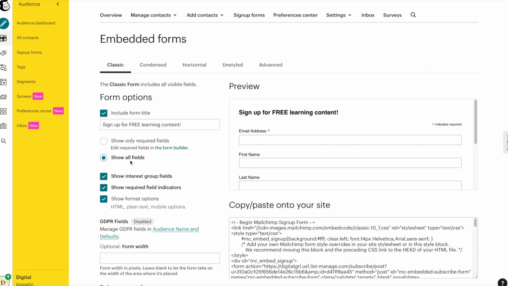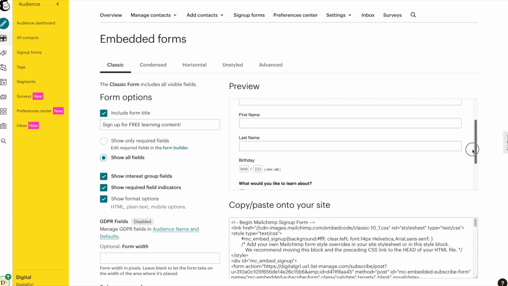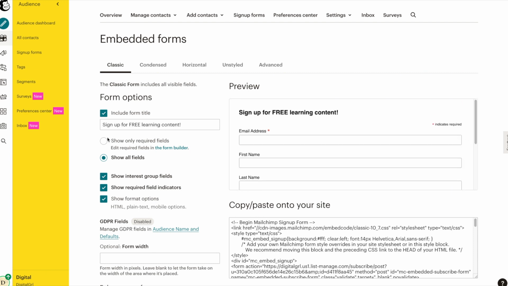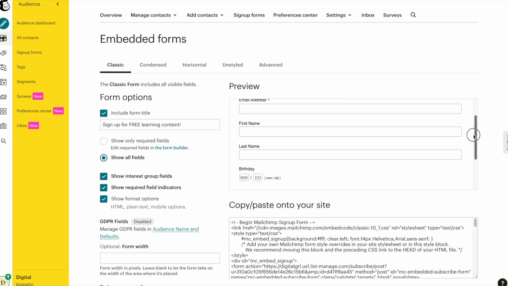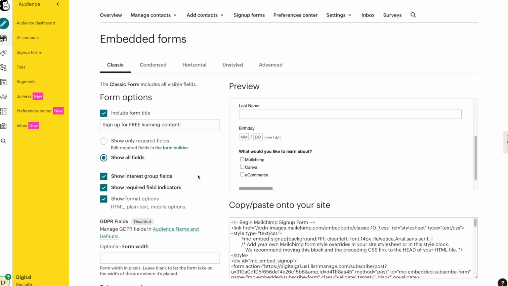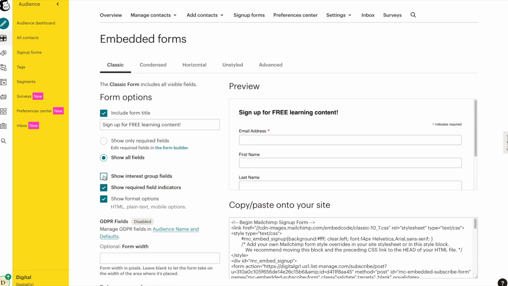As of right now, we're showing all of the fields available for the form, but we can change it so that it only shows the required fields. But let's go ahead and change that back because we do want to give people options as to what they can and cannot enter.